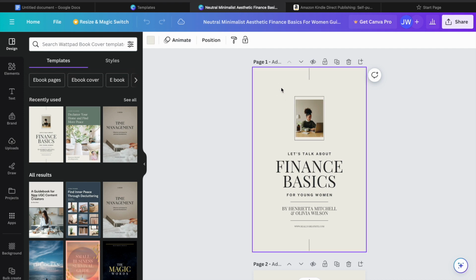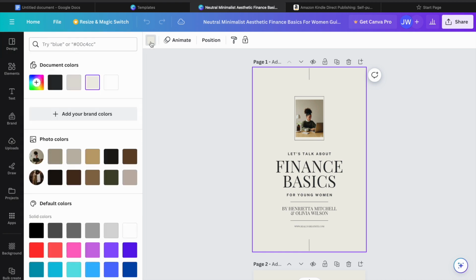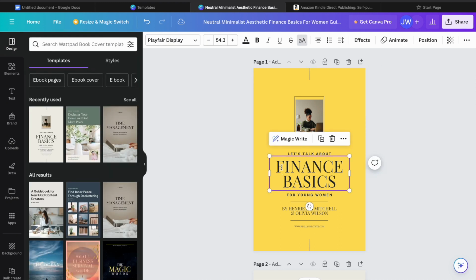So for example, if it is a case that you would like to change the ebook cover color, for example, you could select the entire page, then tap on the color box in the top left hand corner. Then from there, you could choose a color that you would like to change it to. As you can see right there, the color has now changed. You can also change the text by simply selecting the text box. You could change it to whatever you want. So let's say, for example, I want to change it to Finance 101. I could do that right there.